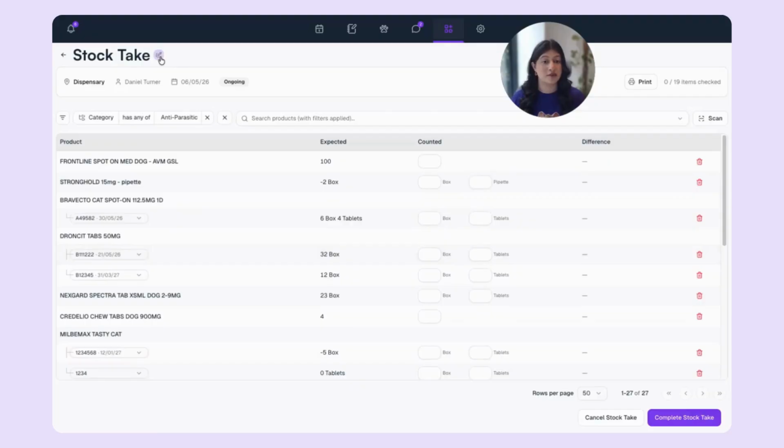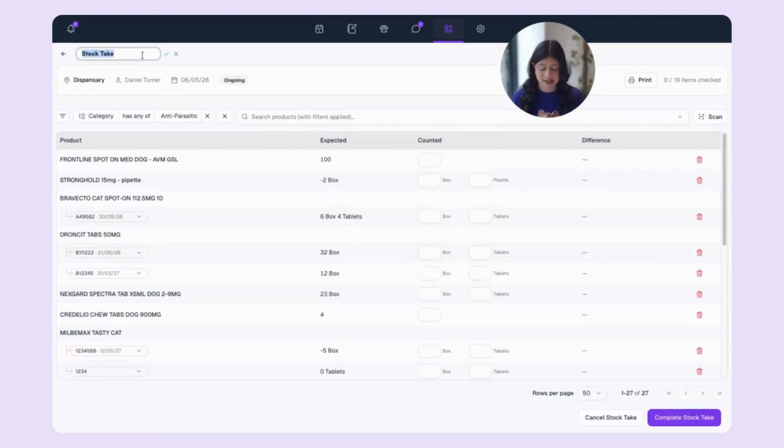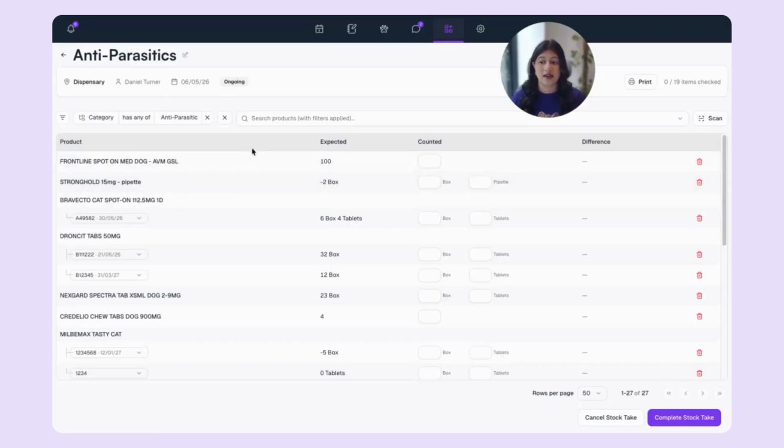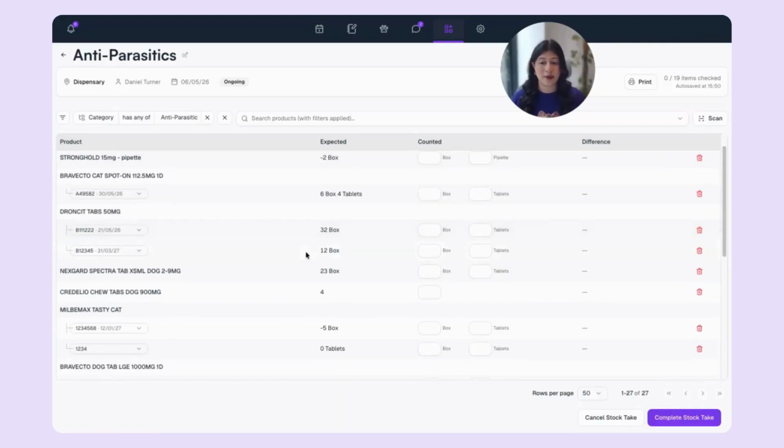One thing to note is you can rename a stock take. So if I'm only counting the antiparasitics, I can rename this session to antiparasitics and save that. Now that we've added all the products to the session and we've renamed the session, we can go ahead and start the stock take. So for each product here, you can see the expected quantity. This is the quantity stored within Lupa at the moment. You can also see for batched products, we will show the quantity for each batch that you have.